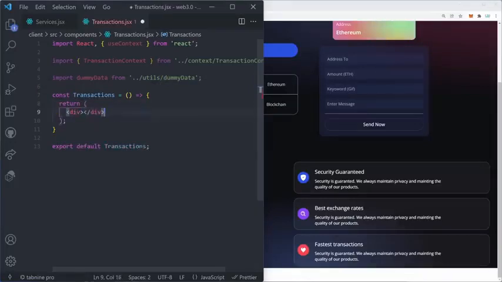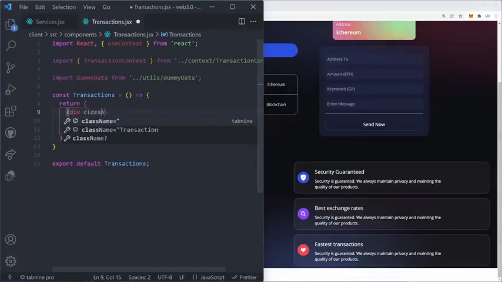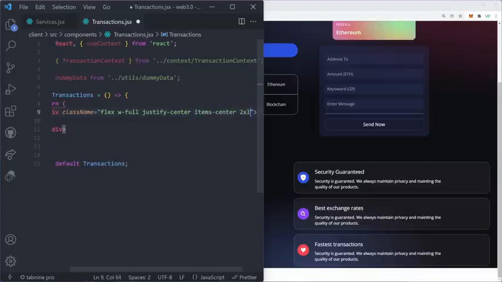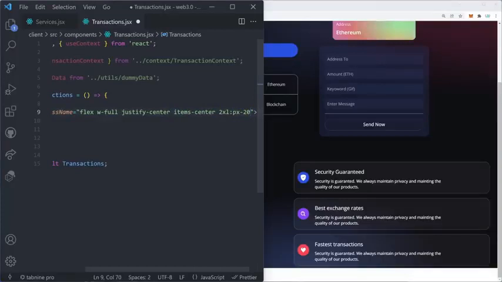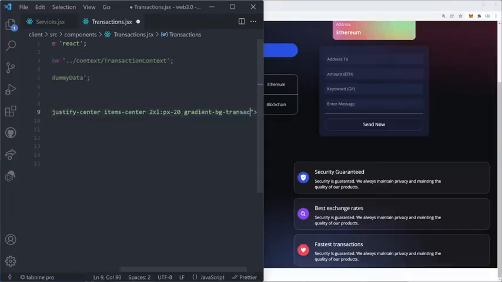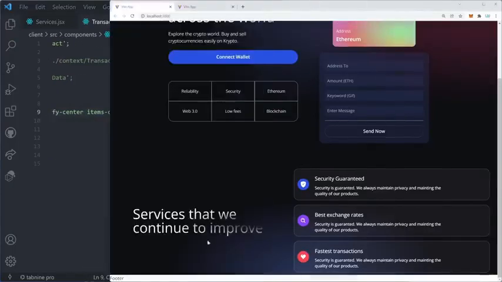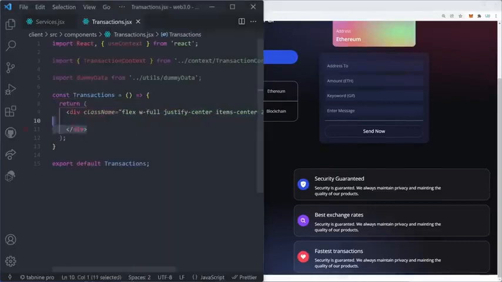And that div is going to have a class name equal to flex w-full justify-center items-center 2xl:px-20. That's going to give it a padding x of 20 on extra large devices. Then we want to have the gradient-bg-transactions. If we save that, nothing is going to happen yet, but now we can add something inside of this div.